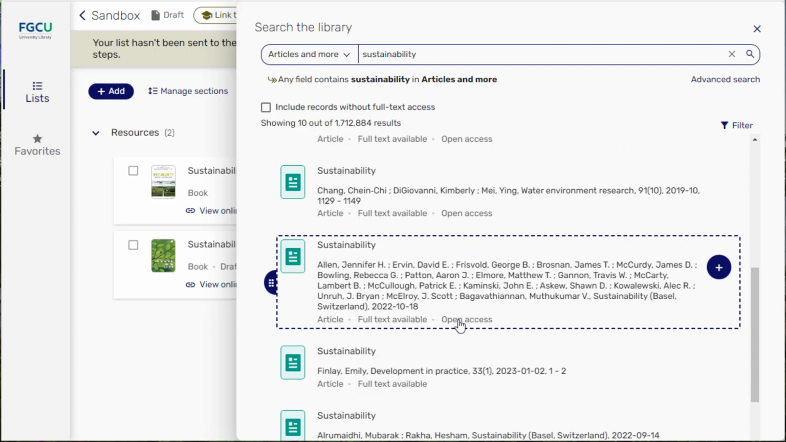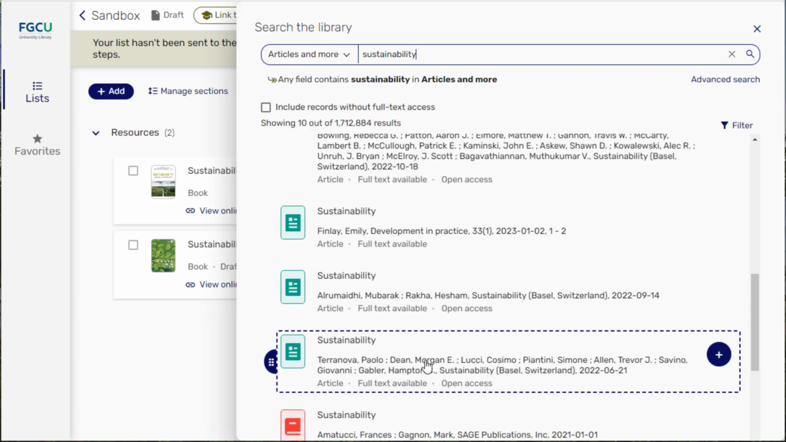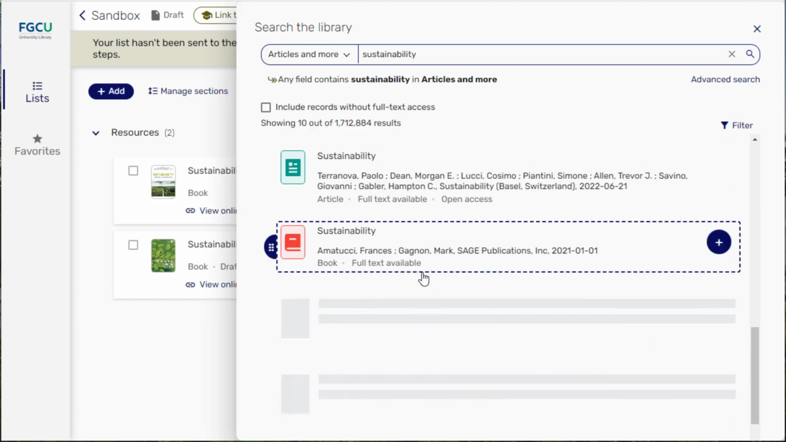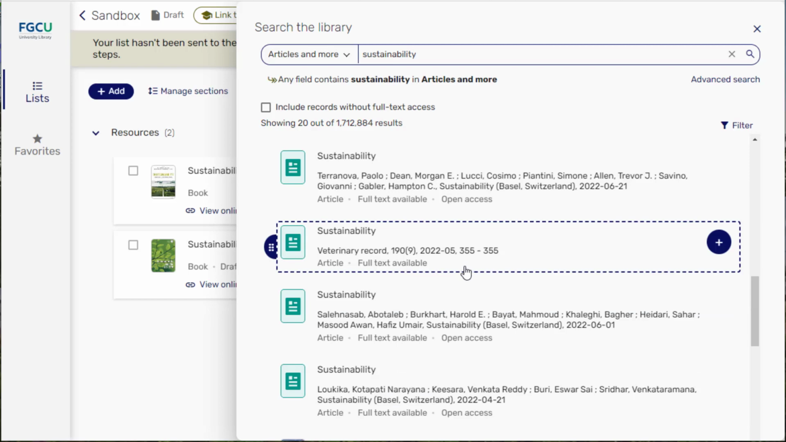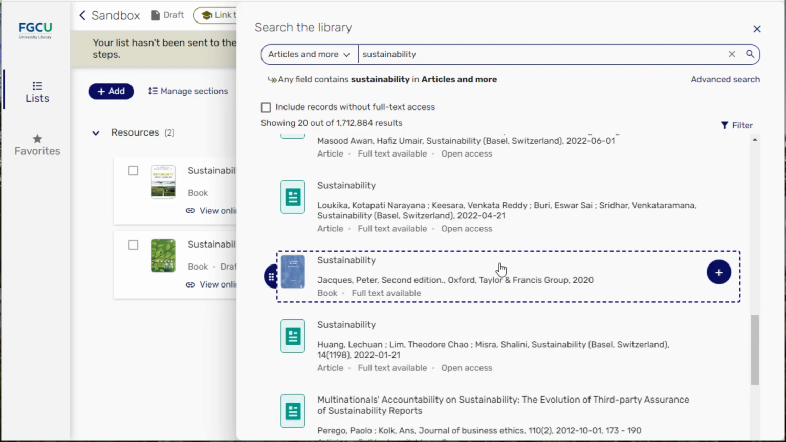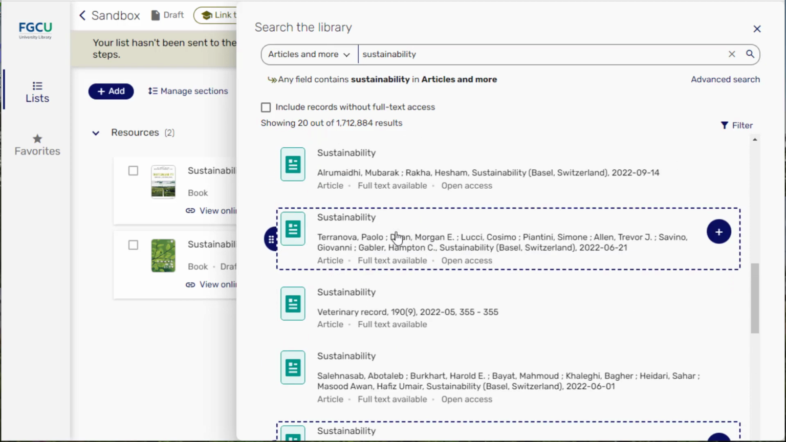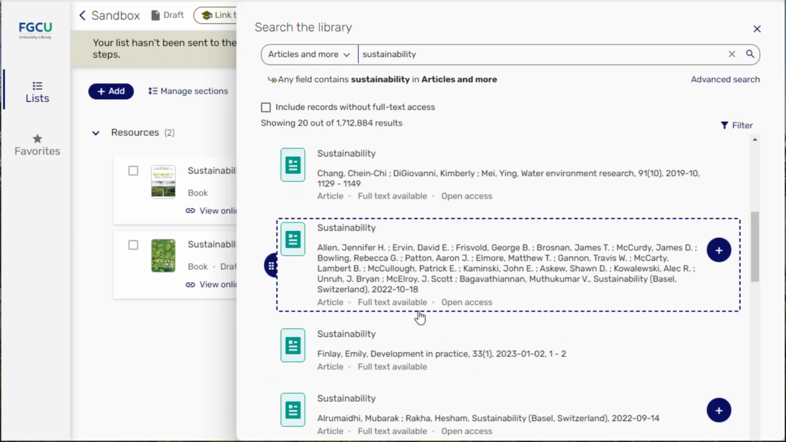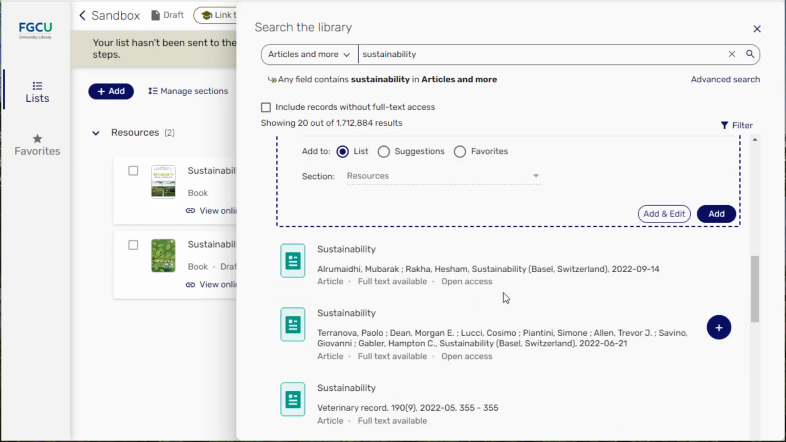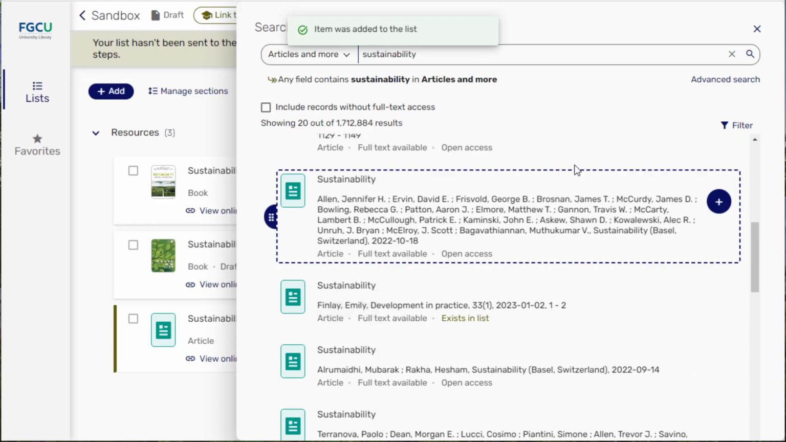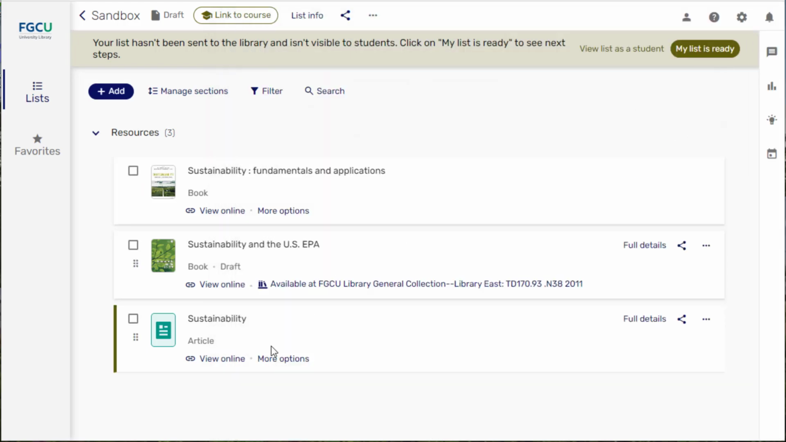And that just means that that's something that should be available not just to FGCU students, but it's an open access published article. But if it says full text available, that's something that your students can get to with their FGCU credentials, logging into this reading list. So you can add any of those things to your list. Same ideas apply here. Add. And the link is automatically added to your list.